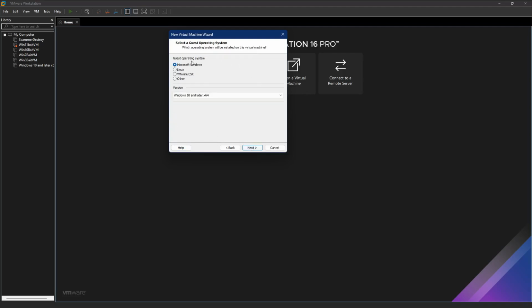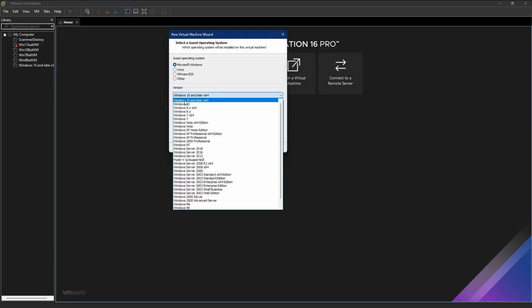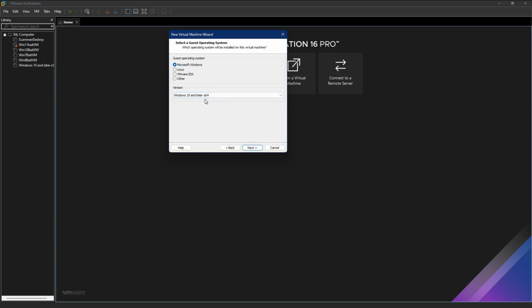Click next. For the operating system, obviously we're using Windows 10, so make sure Microsoft Windows is selected, and then Windows 10 and later x64, which basically means the 64-bit of Windows. We're going to go next on that. So now here it's going to say name the virtual machine. Now this, you can name whatever you want. It's going to say virtual machine name. It's probably going to have some random name right there, but I'm going to call it VM, which is just the tutorial VM.